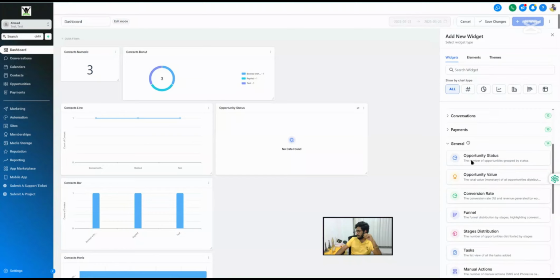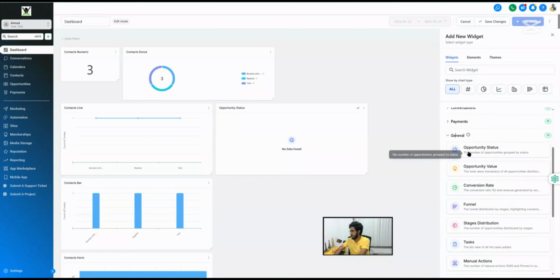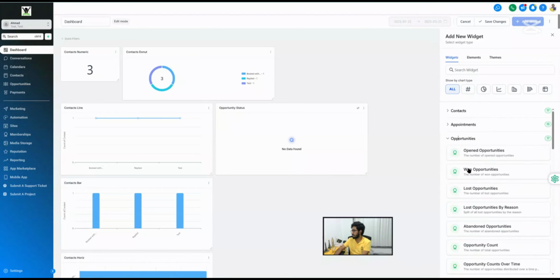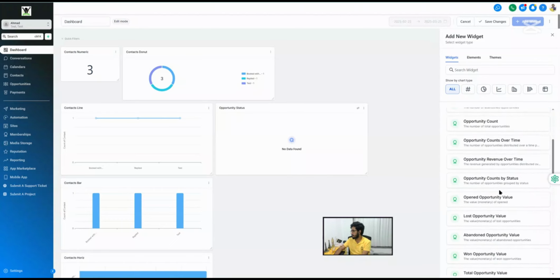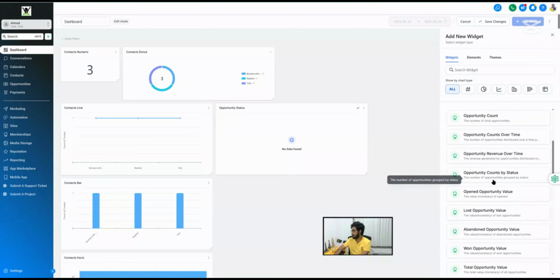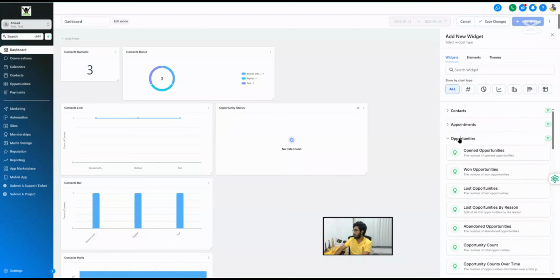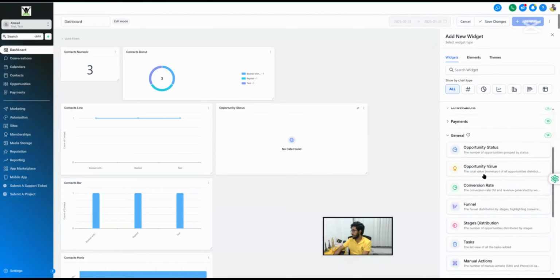Let's see what these are. So this one is opportunity status, the number of opportunities grouped by status, which you can always create on the top here. Opportunities grouped by status, which would be right here as well. So opportunities count by status, but you can convert it to donut and it will be the same thing. And then the opportunity value, the total value of all the opportunities distributed by status, like how much revenue you get with the won lead or open lead or lost lead.